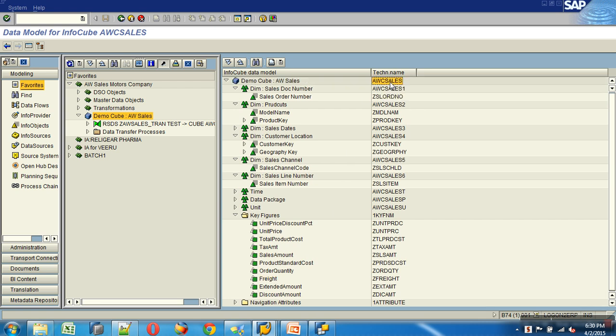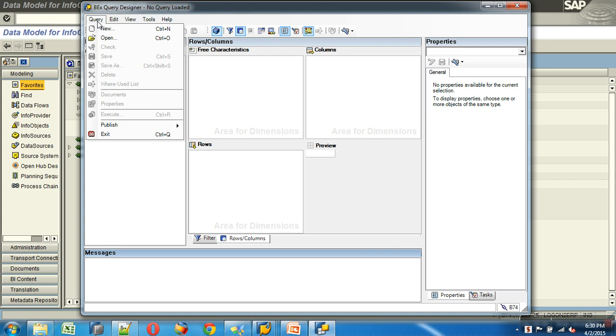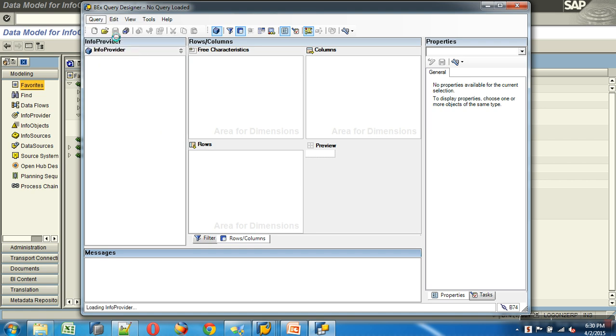So can I say this cube is my info provider? It means I'm trying to build a query on top of this cube. So this cube is considered as info provider. Okay. I'll go to the BEx query designer. So I'll go to the menu, what? Query. And it's like any other tool. Go to the query menu and say what? New query.